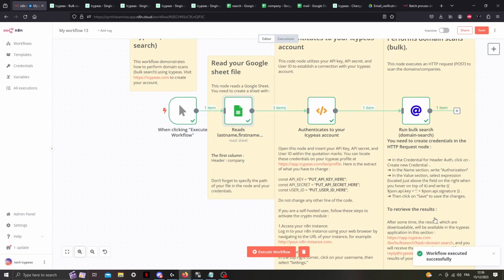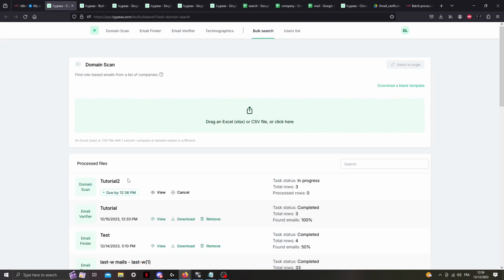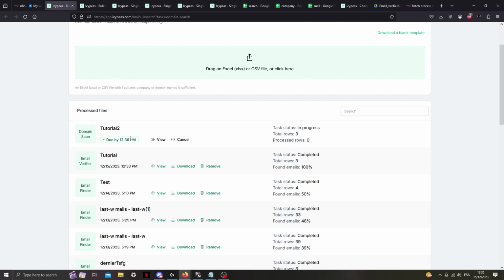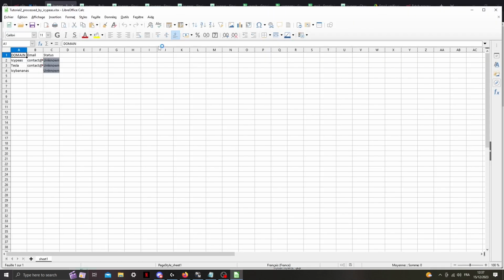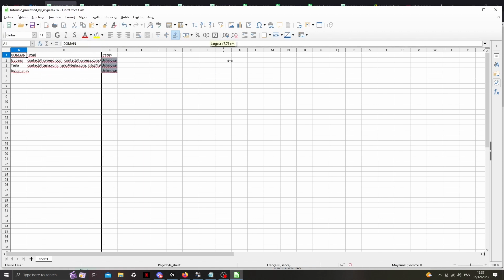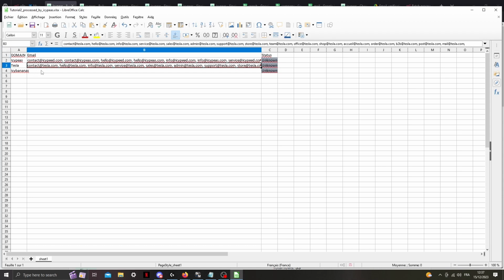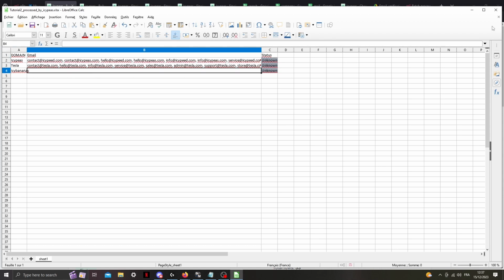And as always, you will see the results by clicking on this link. Here, tutorial 2 is being processed and will be due by this time. So here you will see the progression, 2 and 3, so it's almost finished. Okay, so here the process is finished. You can download the result over here. And here you will have the corresponding email, at least, and if it isn't found, you won't have anything.